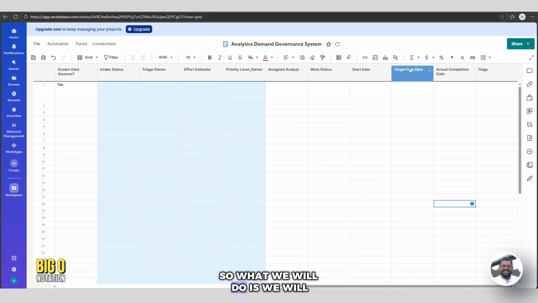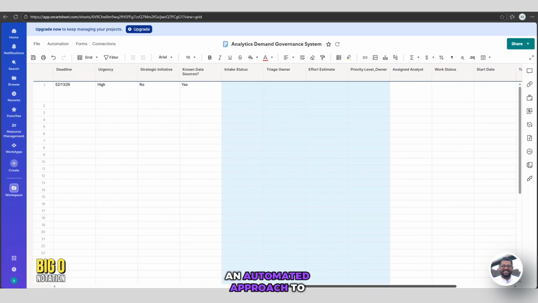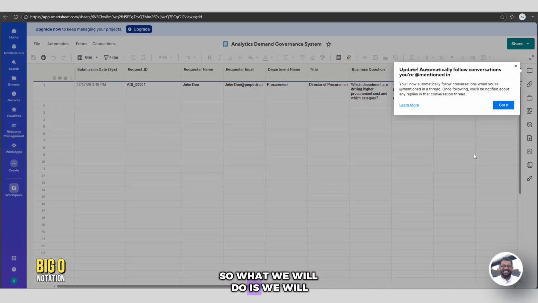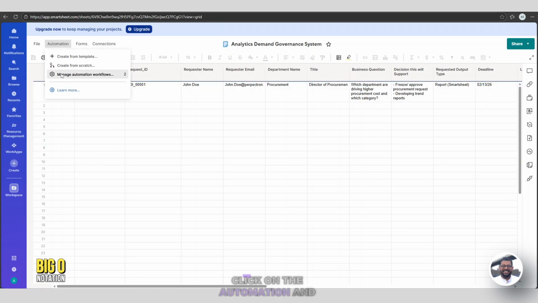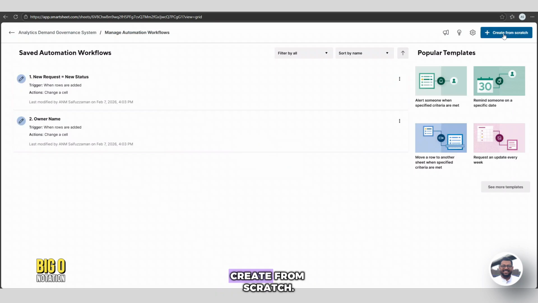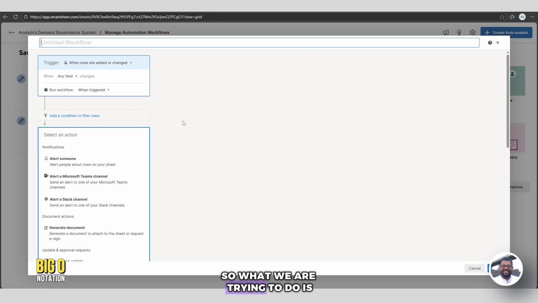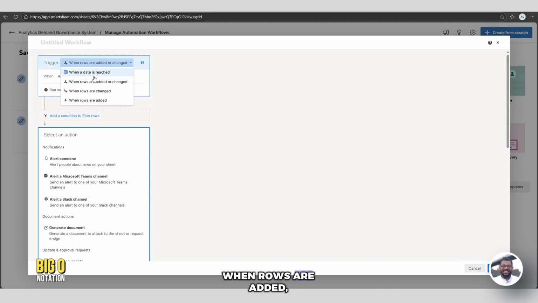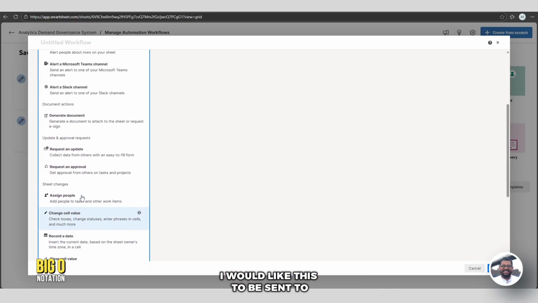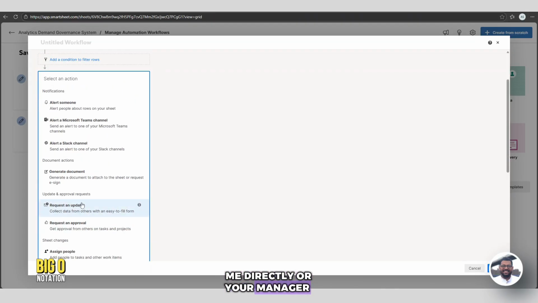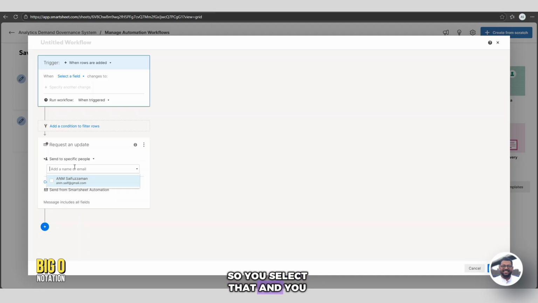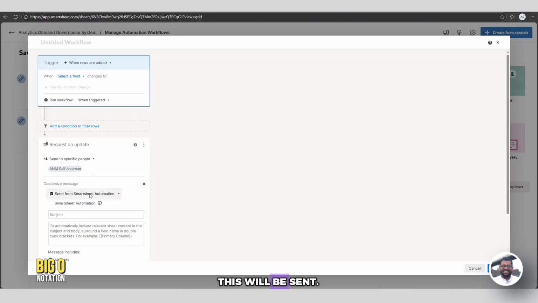So what we will do is we will develop an automated approach to select the analyst, right? We will go to automation, click on the automation, and create from scratch. What we are trying to do is, when rows are added, I would like this to be sent to me directly or your manager directly. So request an update, collect data from others with an easy to fill form. So you select that and you provide that person's name. And when you do that, this will be sent.